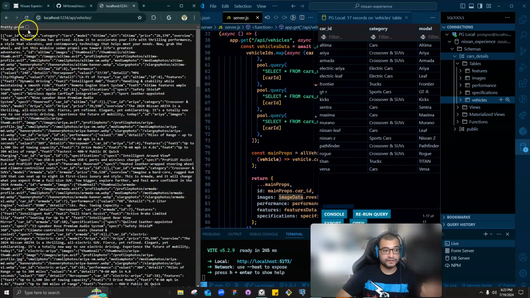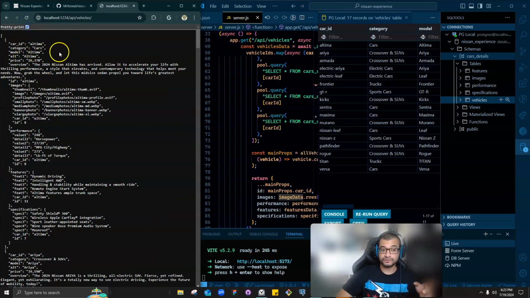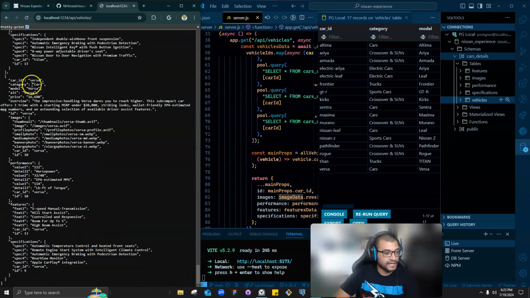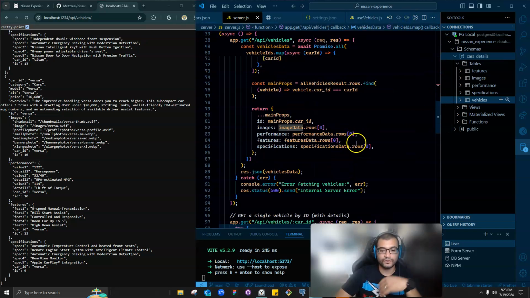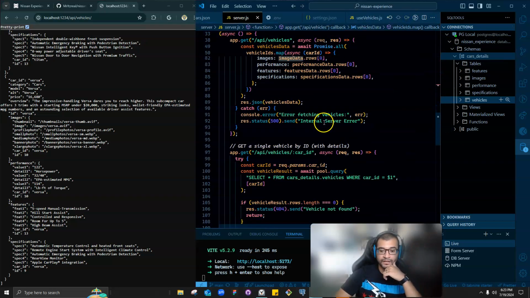So if you see, when I go to my express route, you see the first vehicle is Ultima. You see here, my first vehicle is Ultima. If I go all the way down, my last vehicle is Bursa. My last vehicle is Bursa. So that's how it works. So that's why the 0, and we made it into an array.